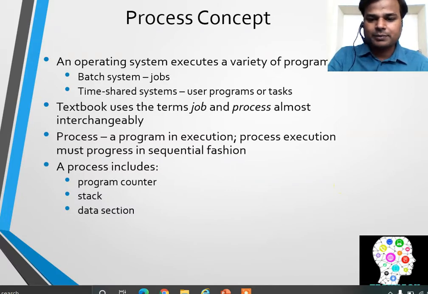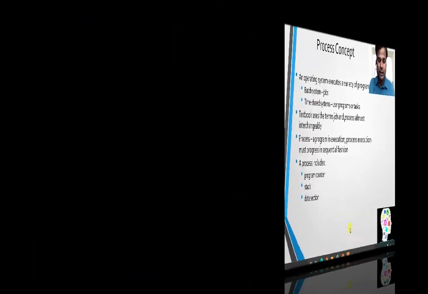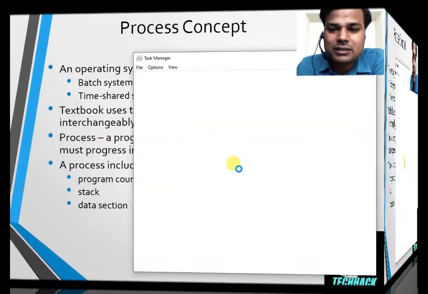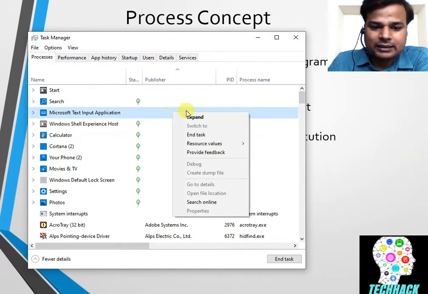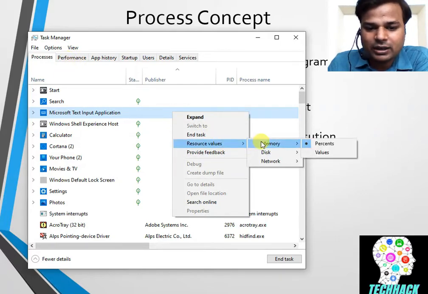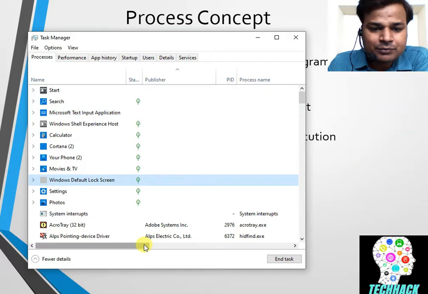If you want to check out all the processes available there, you can simply go to your Task Manager. Simply press Alt Control Delete, like I am pressing right now, and after pressing it you can check that we have Task Manager on your screen. In Task Manager, if you want to check where the processes are, you can open it, right click over here in processes, and then go to resource values, and you have the resources there, so you can check it out.